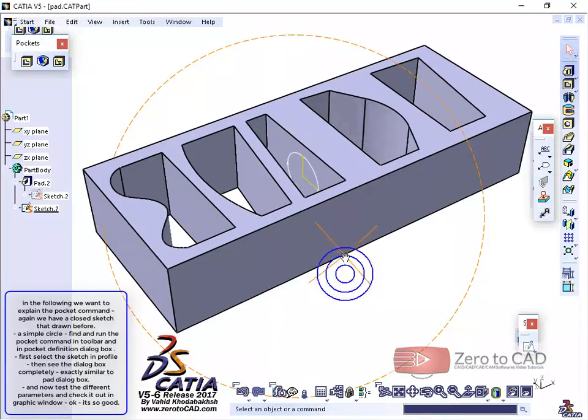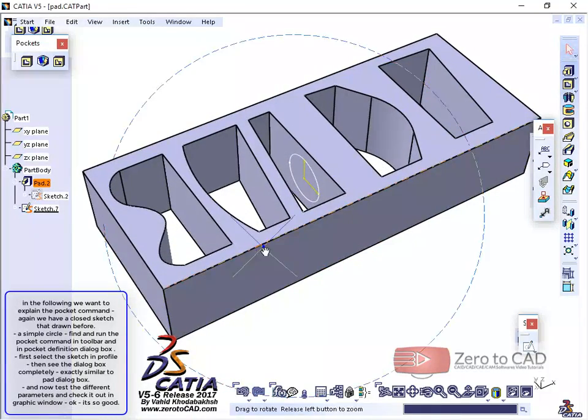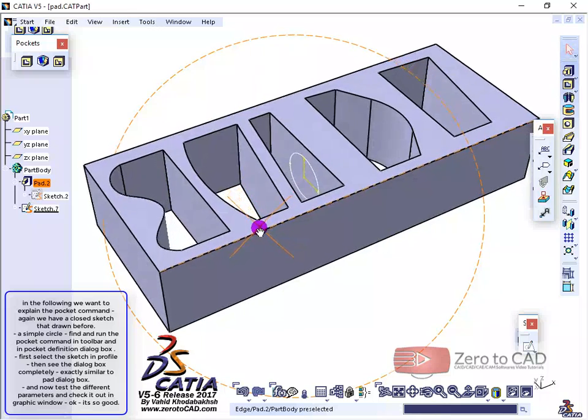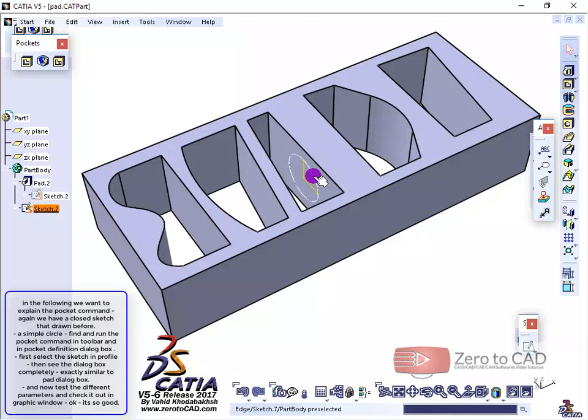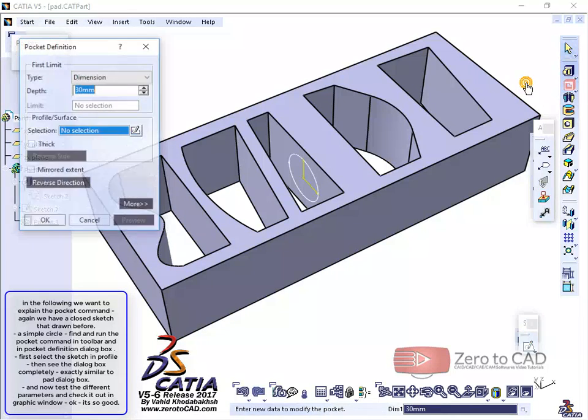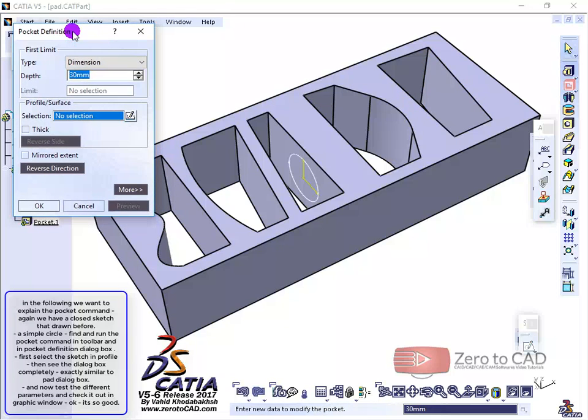In the following we want to explain the pocket command. Again we have a closed sketch that was drawn before, a simple circle. Find and run the pocket command in the toolbar and in the pocket definition dialog box, first select the sketch in profile, then see the dialog box completely.